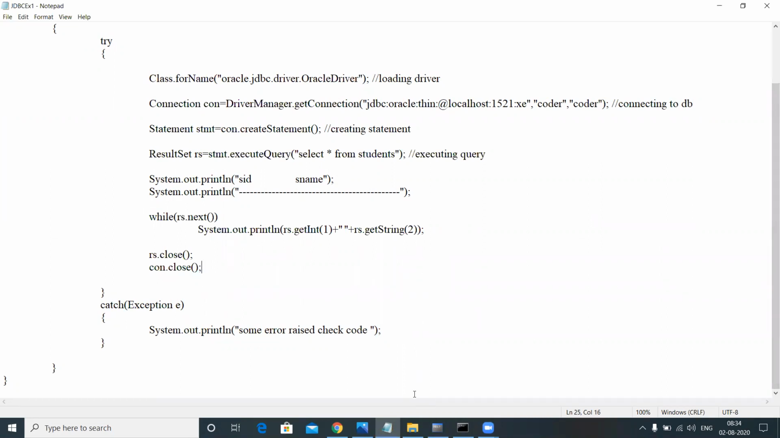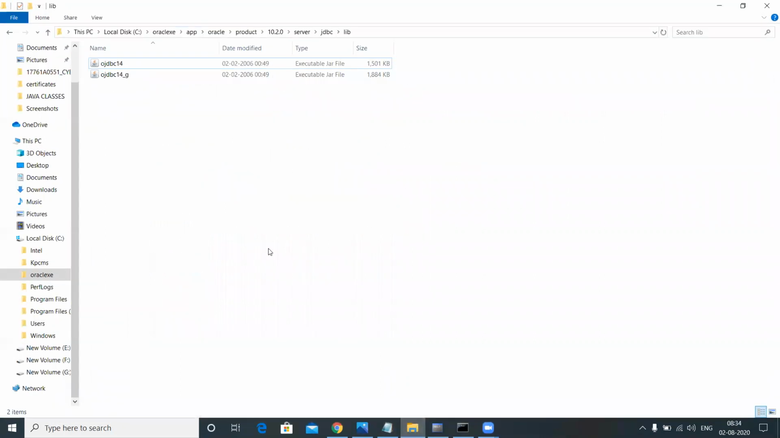Let me show you where actually the driver is located. In C drive, the Oracle is installed. C, local disk C, Oracle, exe, app, Oracle, product, up to libraries, lib. When you traverse, you can get this file, ojdbc14.jar. Inside this executable jar file, we are having the Oracle driver class. So in order to use that class, we need to set the class path for this jar file. Once we set that class path, we can use the Oracle driver class and we can load it and we can establish the connection.